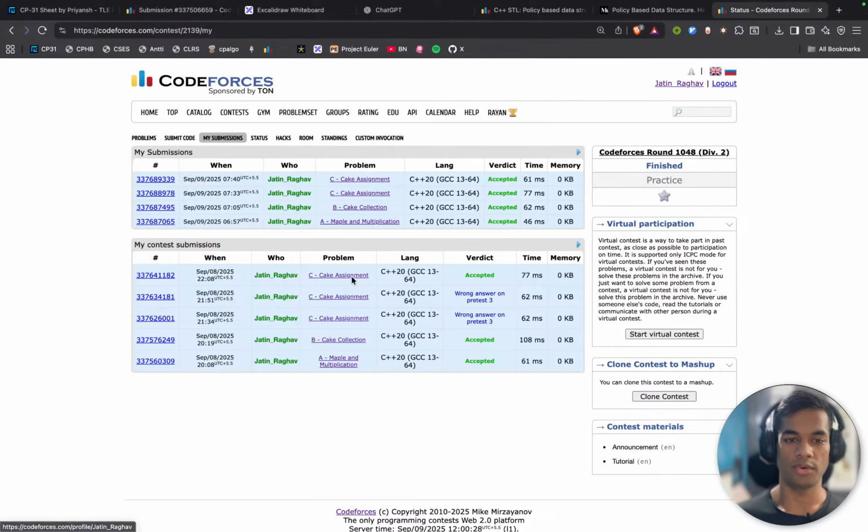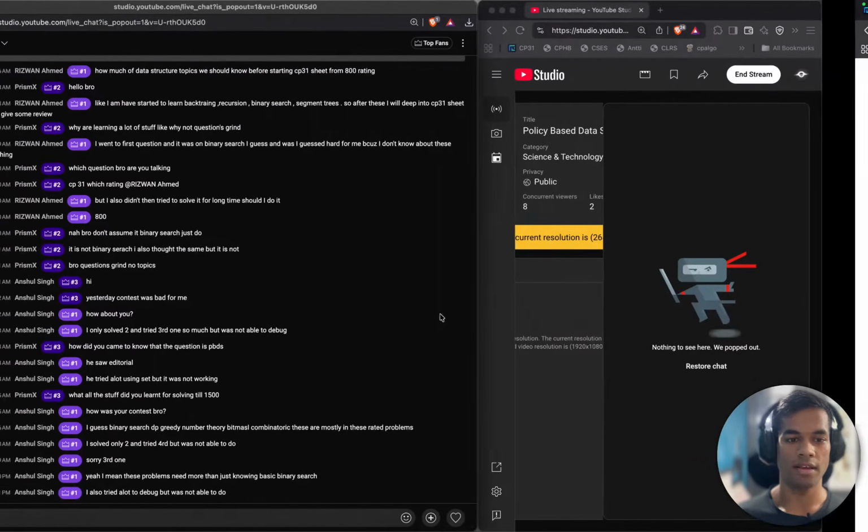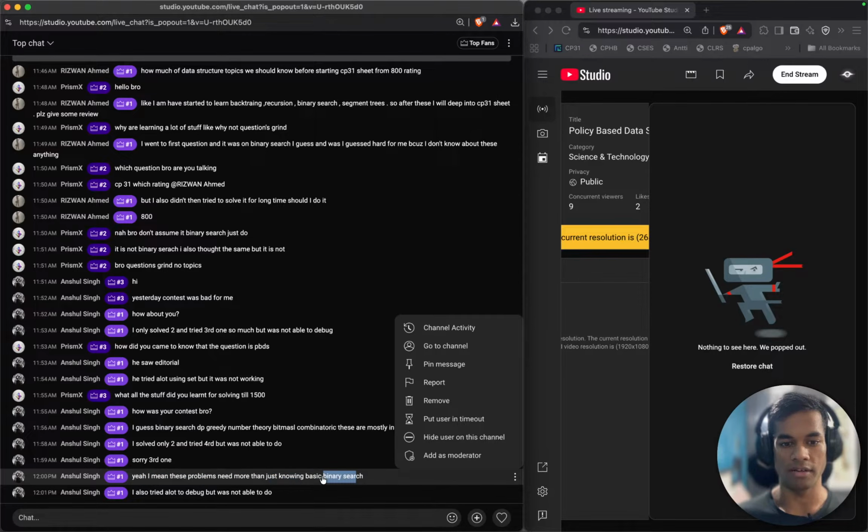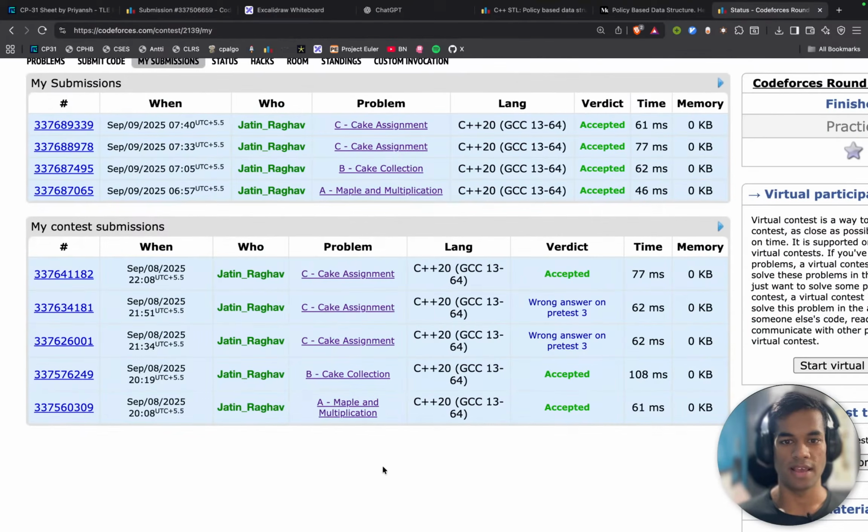And in the editorial, it uses backtracking, and yep, they need something more than basic binary search, but they also need basic binary search. And if you cannot even do basic binary search questions, do not expect yourself to do hard questions.